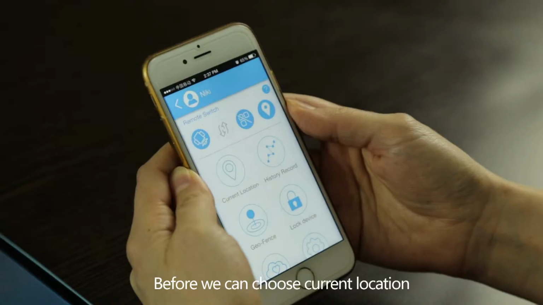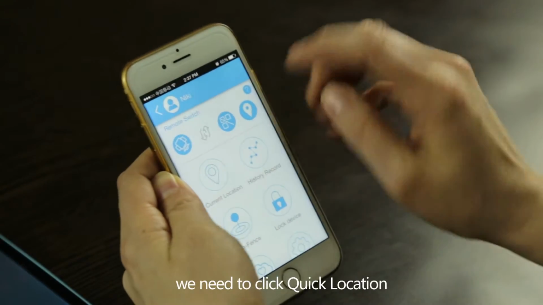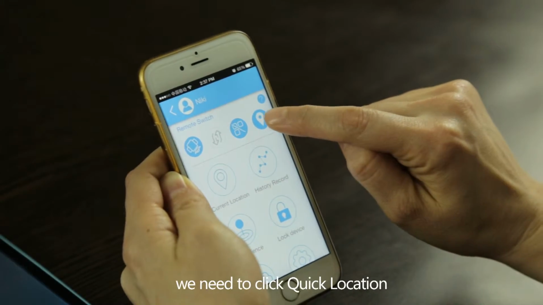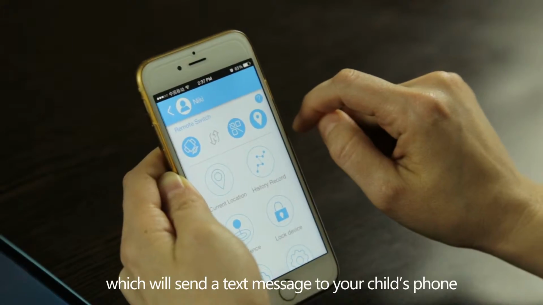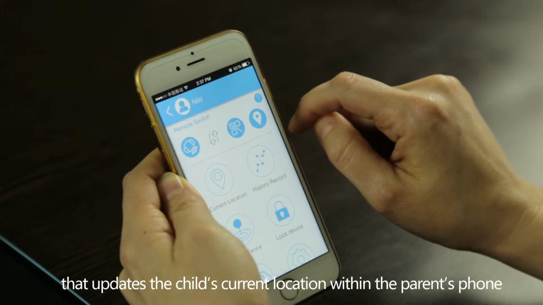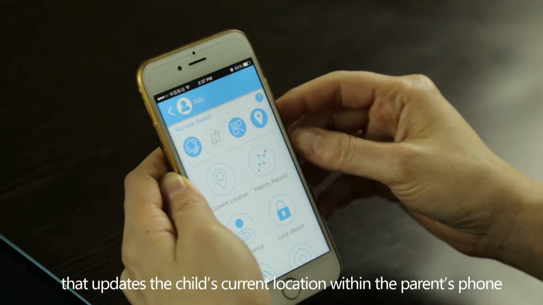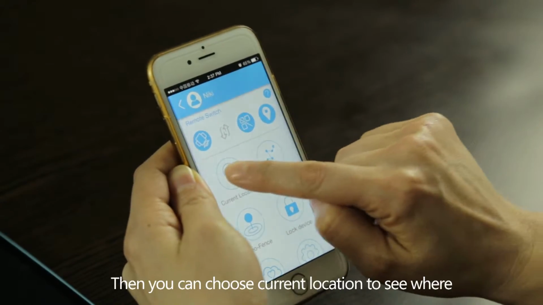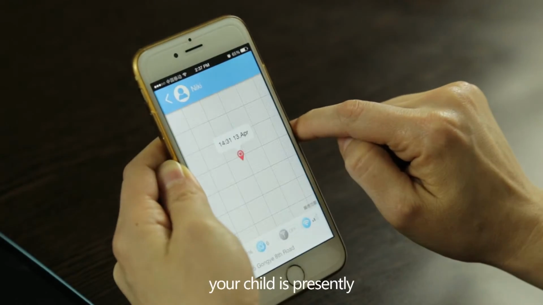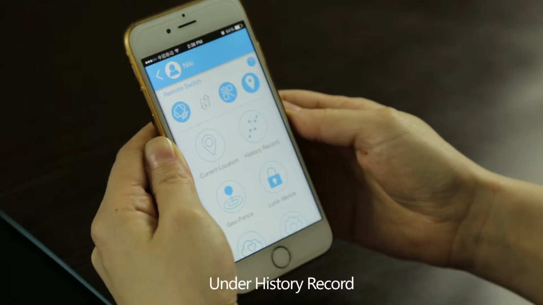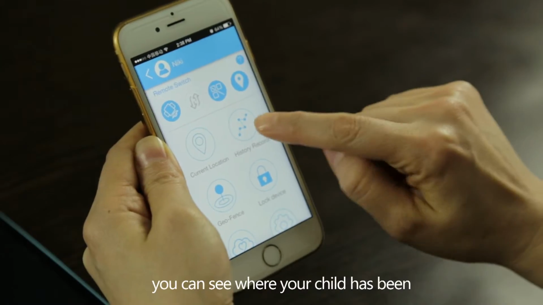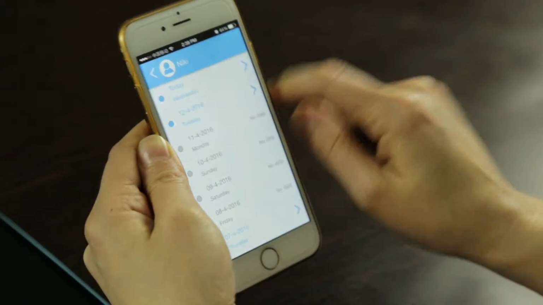Before we can choose Current Location, we need to first click Quick Location, which will send a text message to your child's phone that updates the child's current location within the parent's phone. Then you can choose Current Location to see where your child is presently. Under History Record, you can see where your child has been.